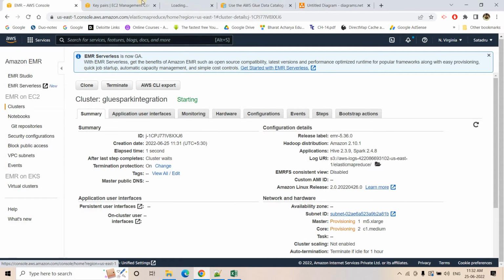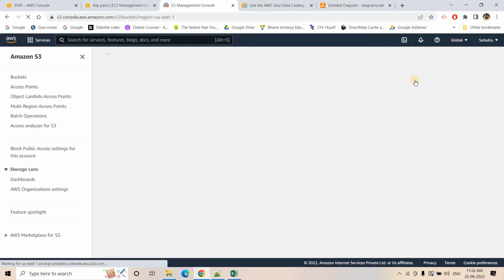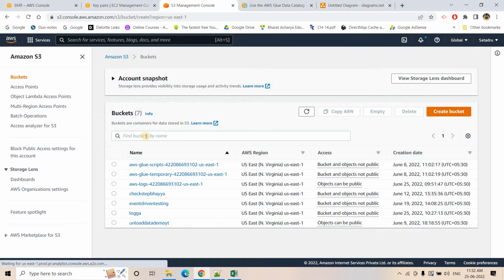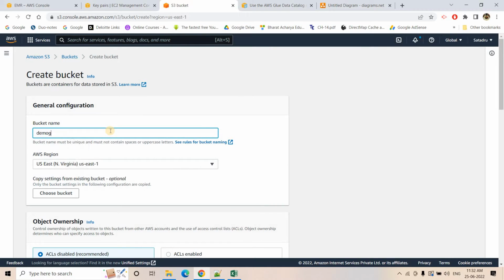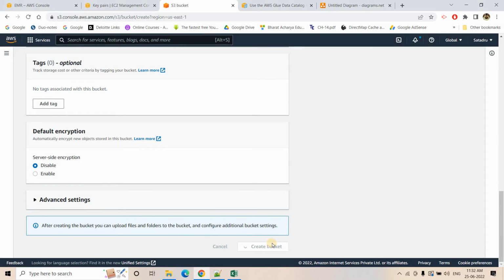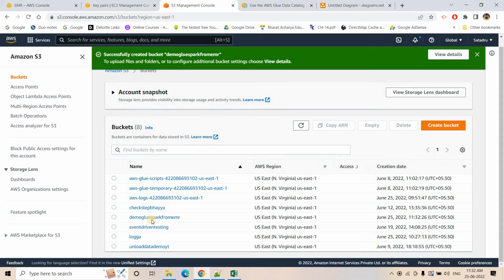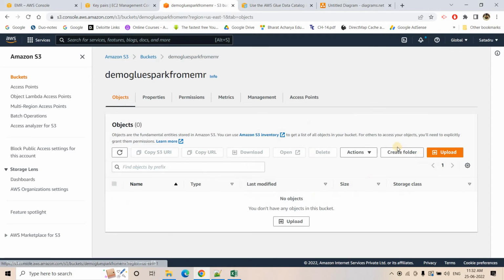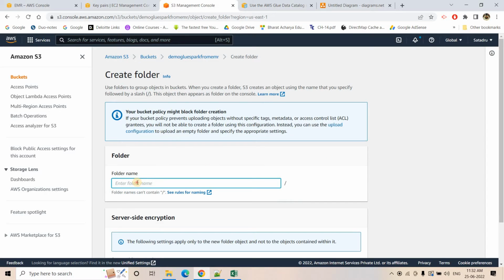Till then what we can do, we can basically go to Glue and we can do all the setup and make it ready. Okay, so first I will go to S3, and here I will be creating a bucket first. So create bucket, demo Glue Spark from EMR. Okay, this name I'm giving, and then here I will create the bucket. So this is the one, right? And here I will create the folder. The folder name can be CSV data raw, some name I'm giving.